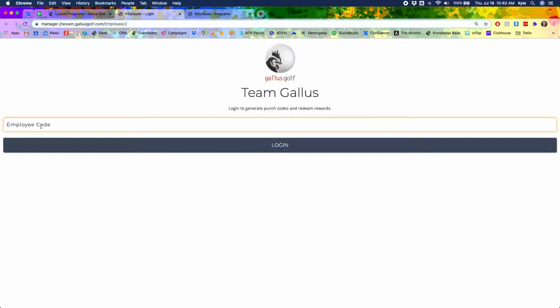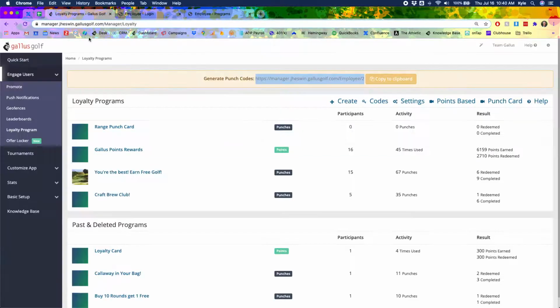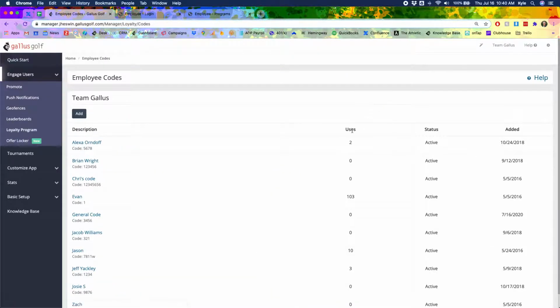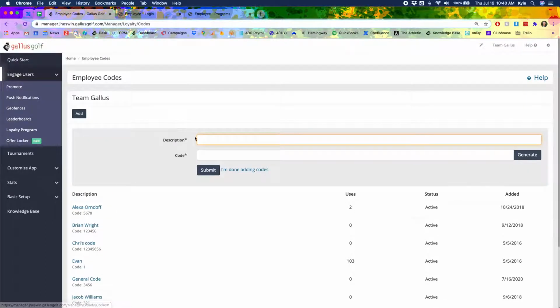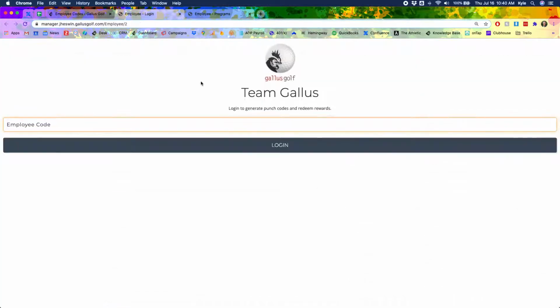If you need to set up more employee codes, what you will do is in this loyalty section, you can hit this codes button in the top right, and that will give you all the employee codes that you have set up already. You can click into each individual code to get a full history and all that good stuff. If you need to add, you just put in the person's name and their code, and then that will give them access to the staff redemption portal. So let's use my code of 1 here. We're going to hit login.